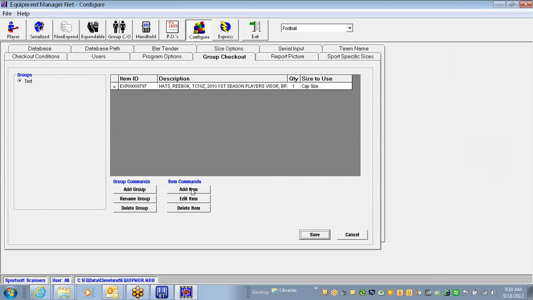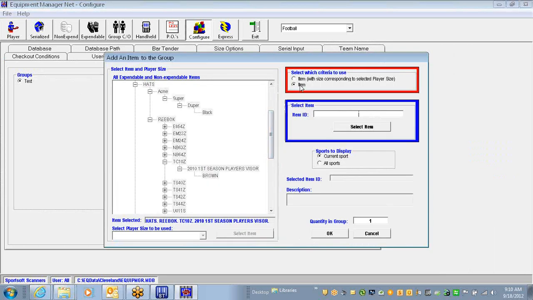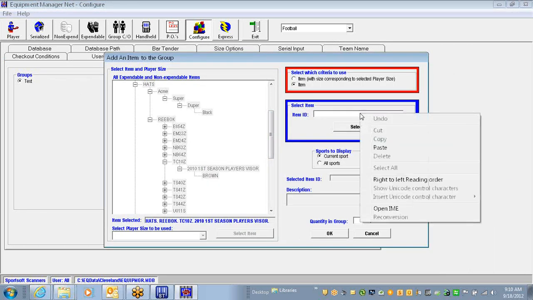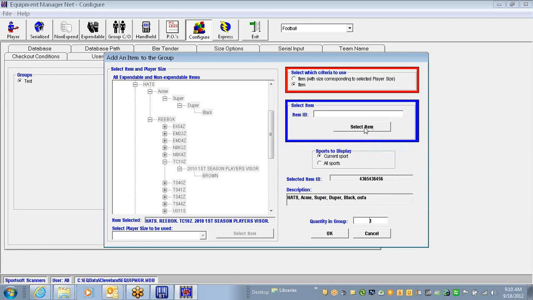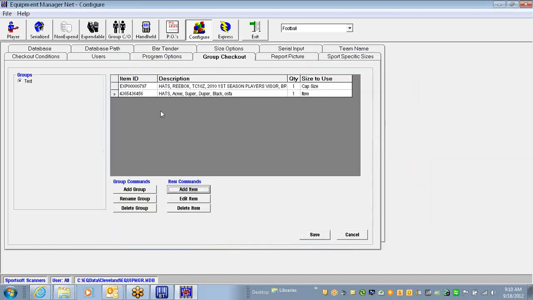In my particular test group, I'm going to add this item. Now this item has no size associated with it, so right here I'm going to scan the barcode on the item, and there it goes in. And I'm going to give one of that particular hat to individuals in the group. One size fits all. Again, no size associated with it. And I'm going to hit OK.